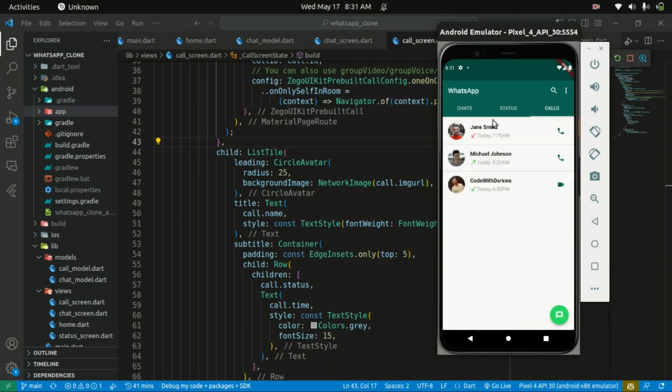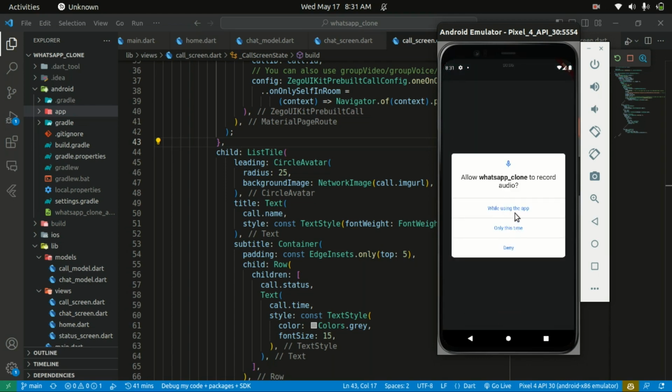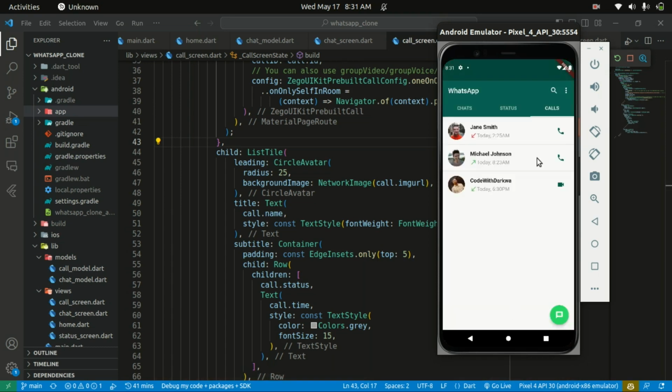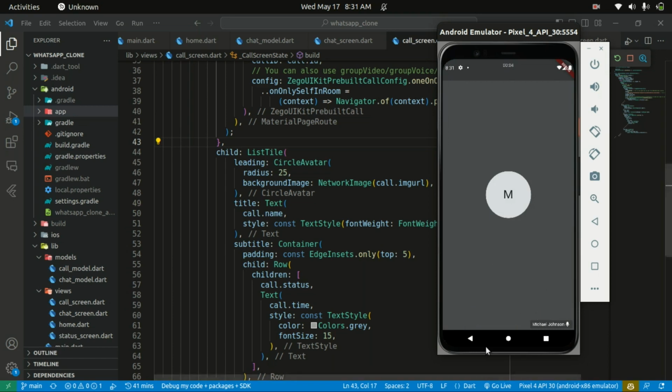So you can see when you tap on the name, you need to allow the app to have access to those permissions. And also you can see the name is being dynamic over here. You can just choose a different one. There you go. So that's it.